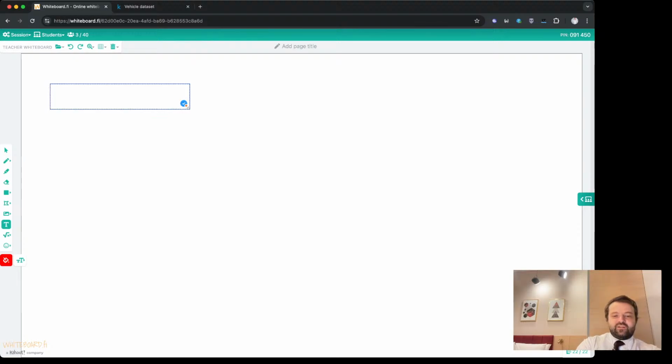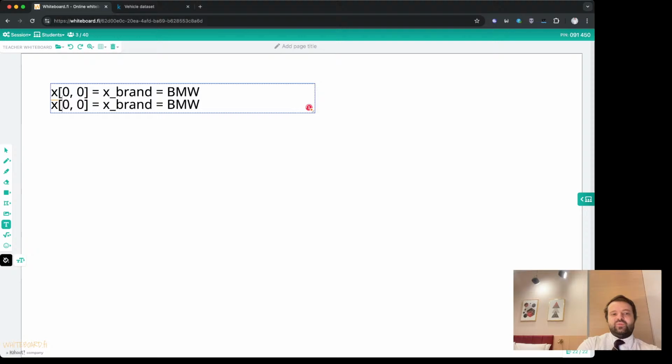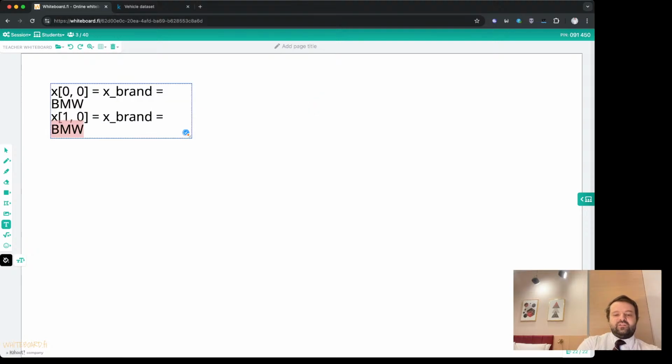So let's tackle the feature. If I take sample 0, then the first dimension will be sample 0's brand, right? And in this case, the brand could be BMW, for example. Okay. Hopefully you follow. And then for the next sample, this will be brand Audi, right? And then for the next sample, it could be something else.